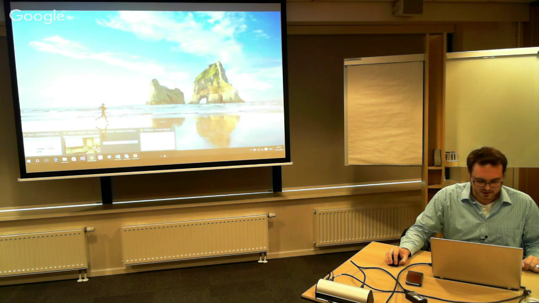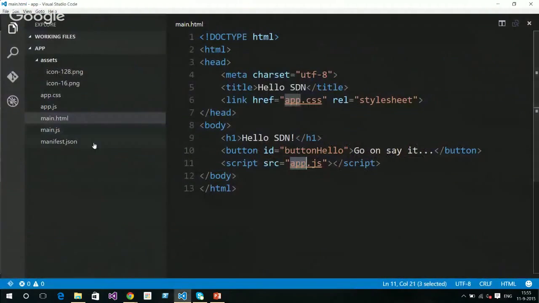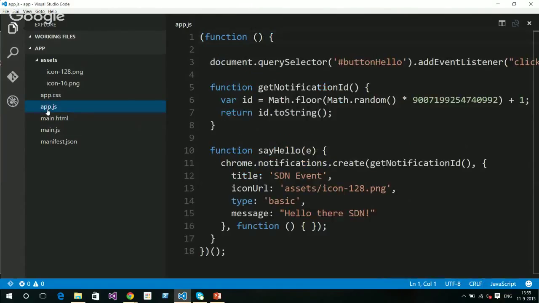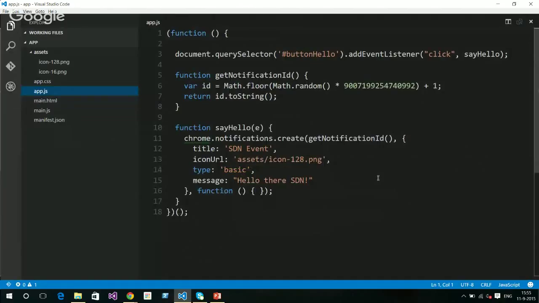So let's go a bit deeper into the code. You notice that we have a reference to app.js in our HTML, meaning there's more logic to it. So here I have a self-executing function. Just minimize. Can you guys see there? Yeah. Where we say, okay, we grab the hello button. We listen for a click handler, and on that click we want to execute the function say hello.